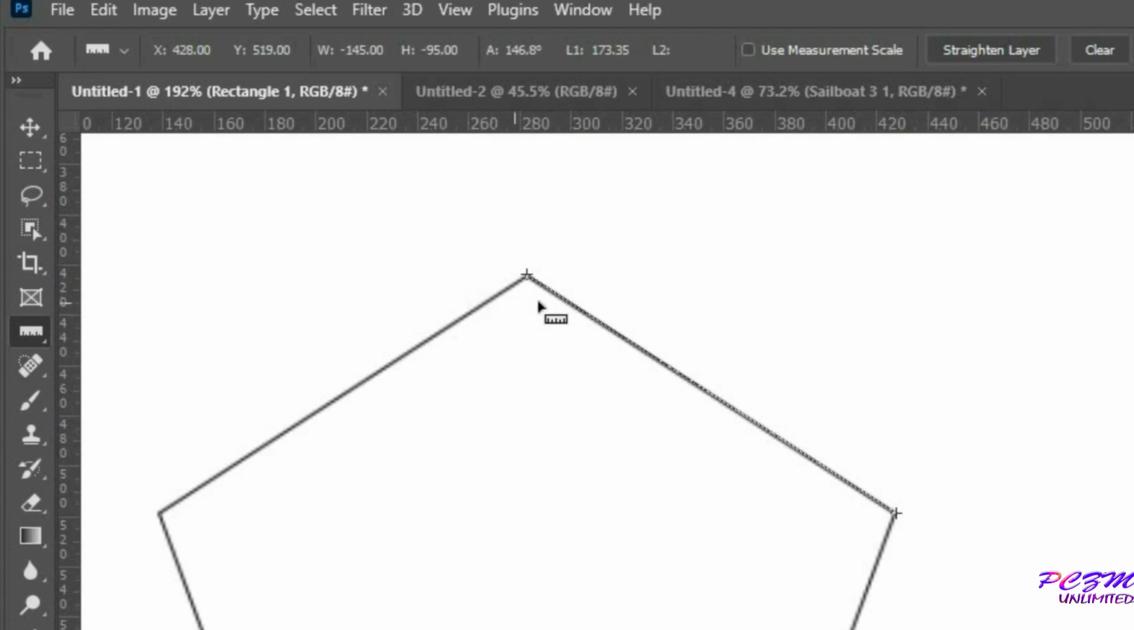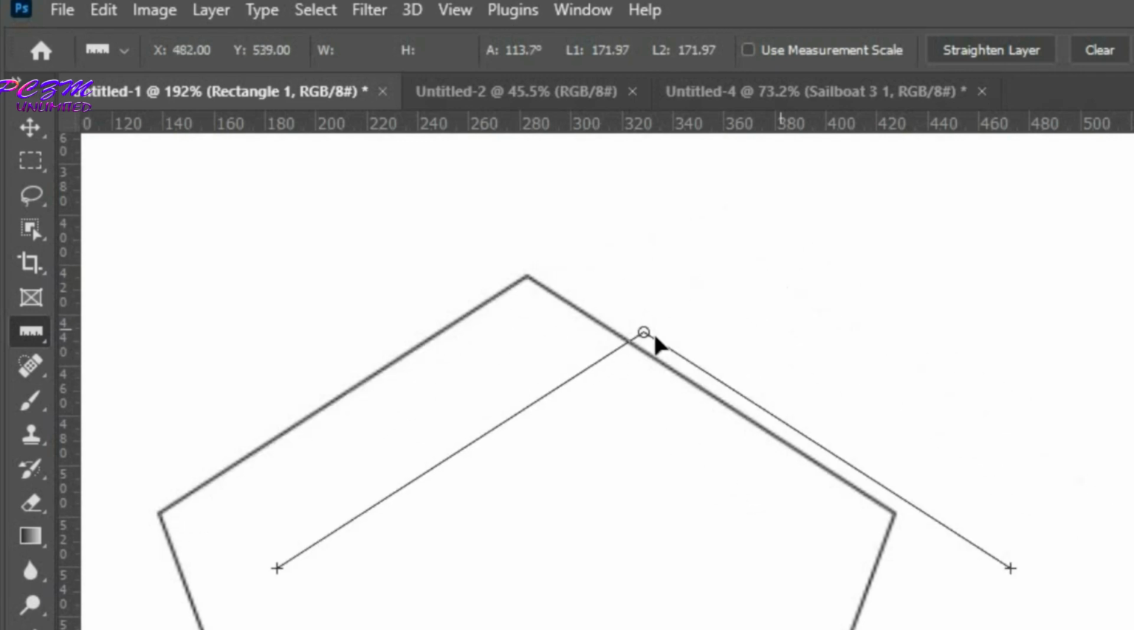We can join two rulers and measure the angle between them. Draw a ruler. Press the Alt button and hold the mouse on any edge of the ruler. When you see angle icon, click that point and draw another ruler. L1 is the length of first ruler. L2 is the length of second ruler. Now A will show the angle between the two rulers. You can move any edge of the rulers. You can also move two rulers at a time.